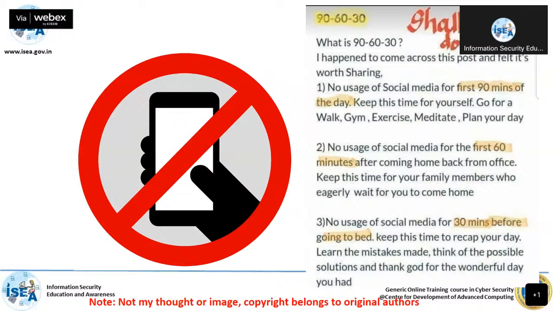If you reach your home at 7 p.m. in the night, don't touch your smartphone until 8 p.m. And if you are going to bed at 10 o'clock, don't open your smartphone beyond 9:30. At least 30 minutes you should give rest to your brain, so that you can sleep peacefully.